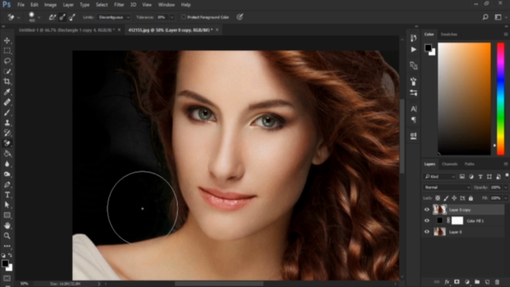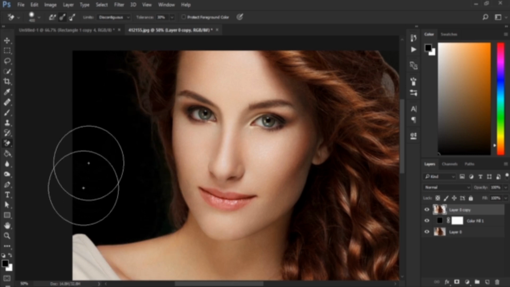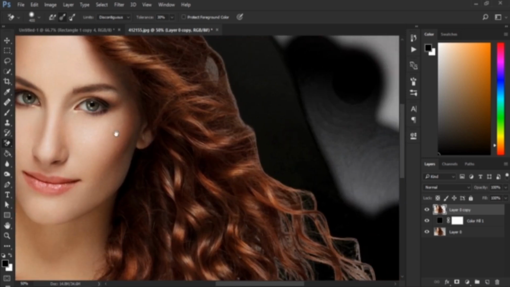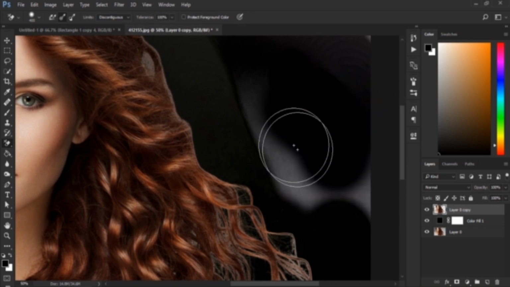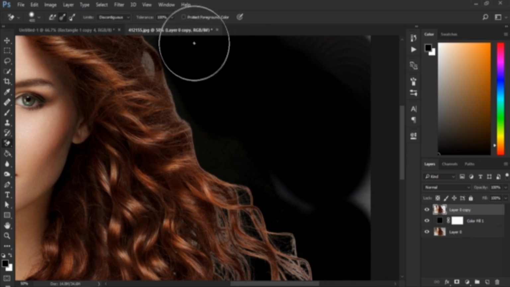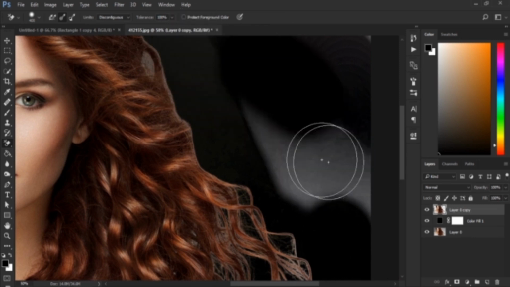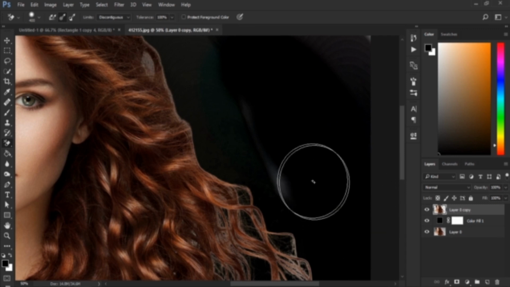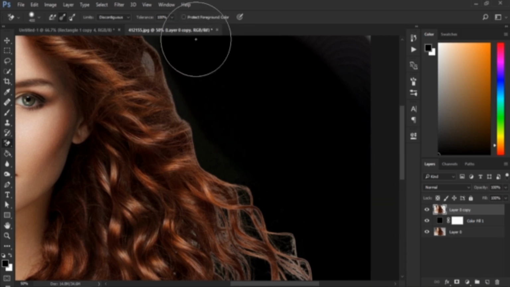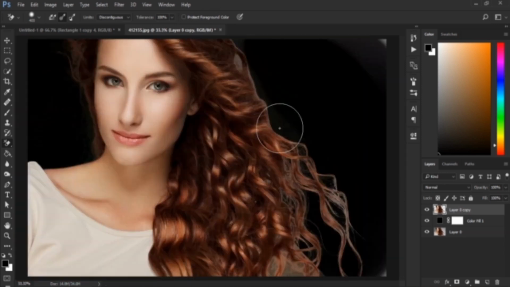Look at that. I think we can save a lot of areas from darkening. Then we can increase the tolerance and keep this area darker. Anyway, we saved a lot from here. Then keep the tolerance lower and make it find edges.